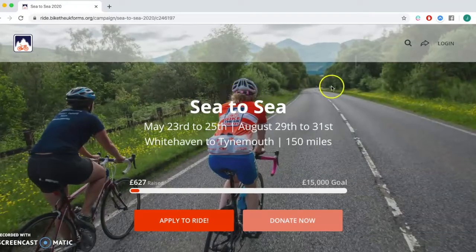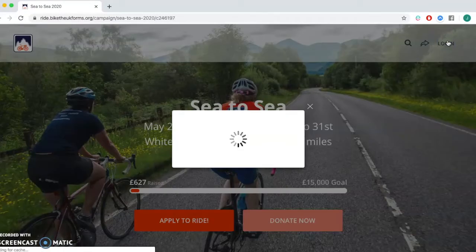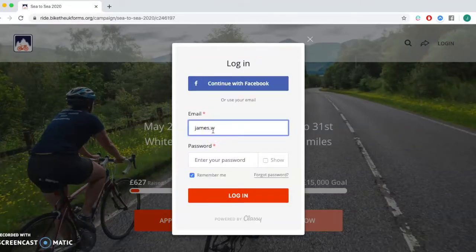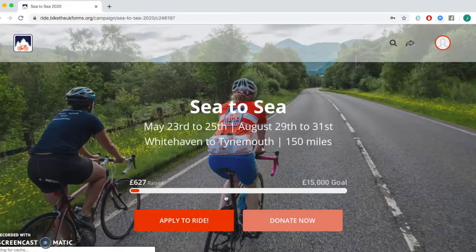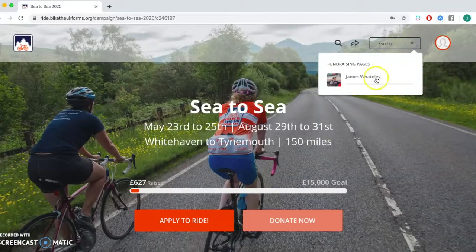From the route page, you've got two ways to get to your profile. Your first option is to hit login in the top right hand corner, fill in your email and password that you used when you applied to the ride, and then log in. After that, you can click Go To in the top right hand corner and then select your fundraising page.